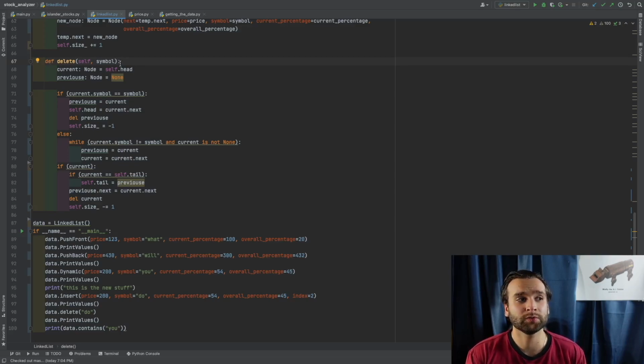Once we've defined this method, we're going to create two new nodes. One's going to be called current, and we're going to set that equal to the memory address of self.head. Then we're also going to create a previous node, and we're going to set that equal to none. The reason is that previous is actually going to be trailing behind current.